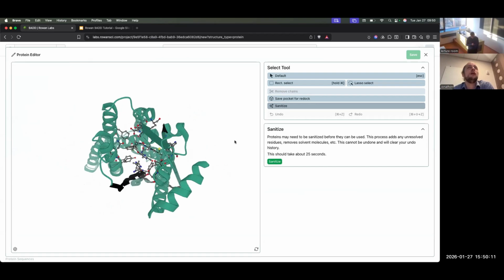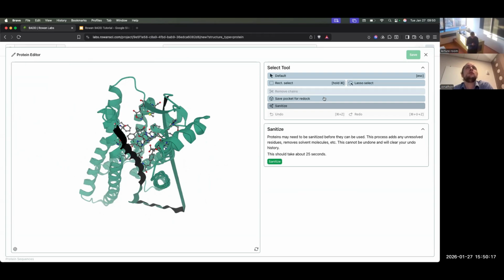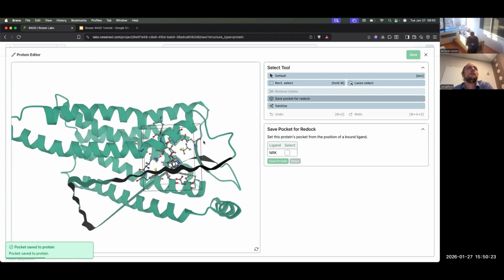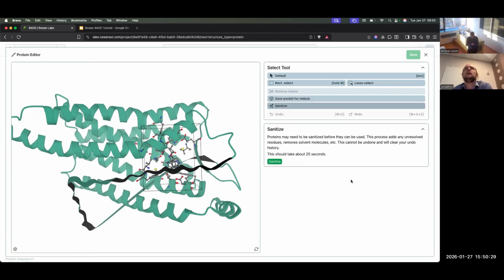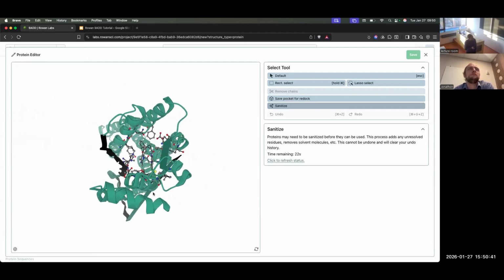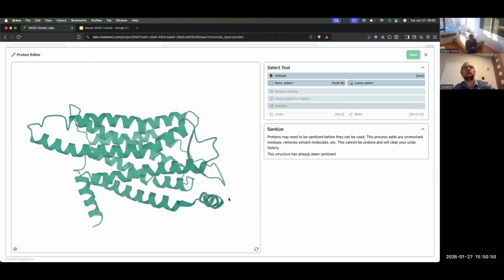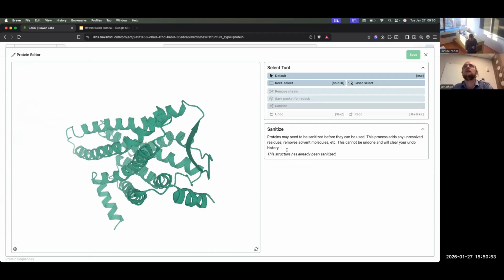This helps get rid of unimportant stuff. So we want to save our current pocket here that looks like there's a ligand in there. We'll save that for redock. And this will just make our future easier. We can see here we now have a pocket defined based on an existing ligand. And then we need to sanitize this. Sanitize can remove kind of unresolved residues, random solvent molecules, random other atoms, etc. Usually takes a few seconds to run. And you'll have to do this every time you want to run a docking. Looks like it's already done. Great.